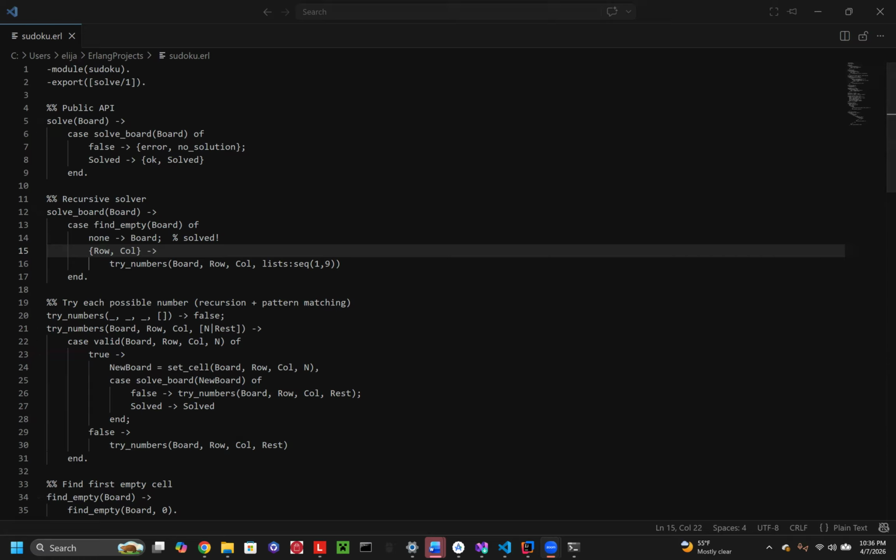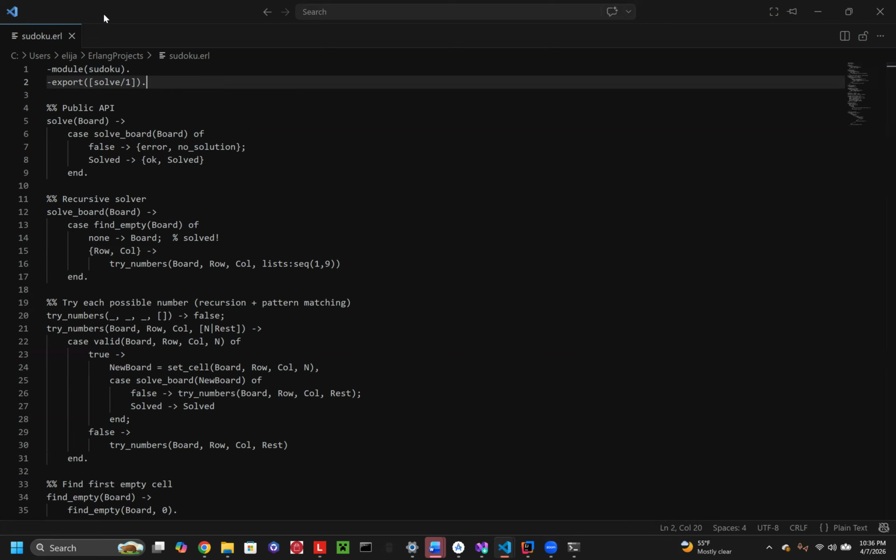Starting with the walkthrough, you have the module, which is basically what gets called whenever you try to run this in Erlang. Currently, I did it in a Visual Studio Code file, but you can write an Erlang file in a notepad, I think it's a notepad file.